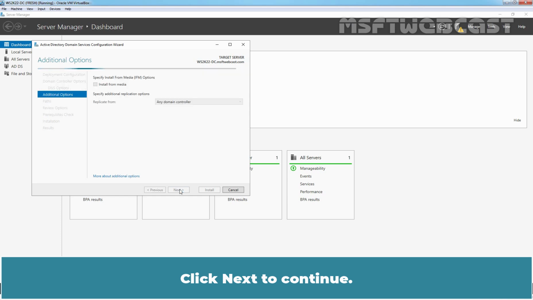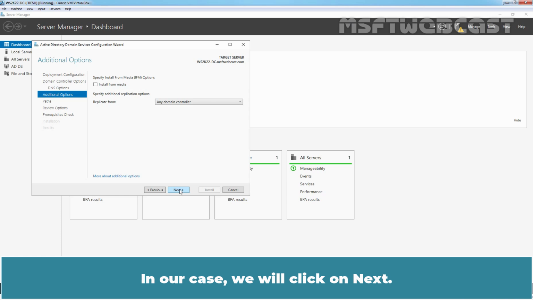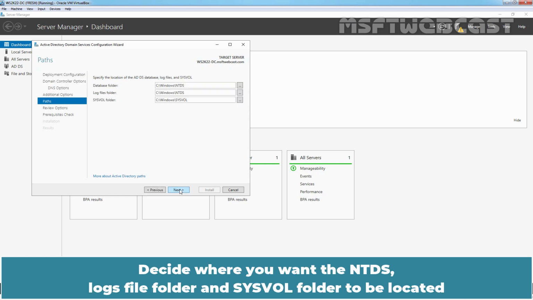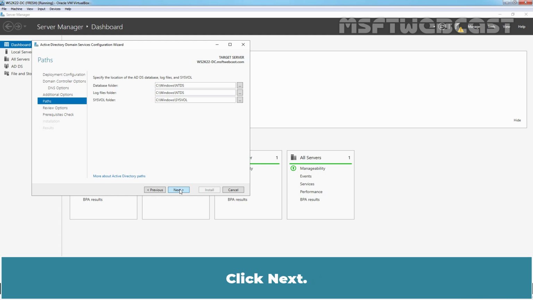Click Next to continue. On the Specify Install from Media Options screen, select the option that suits your scenario. In our case, we will click on Next. Decide where you want the NTDS, log file folder and SYSVOL folder to be located. Since this is a test lab, we will go with the default locations. Click Next.